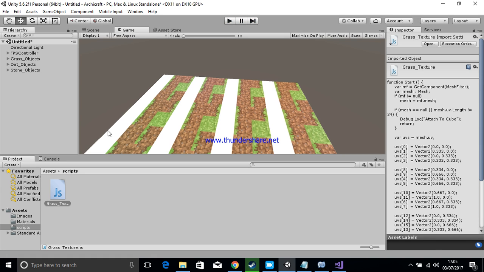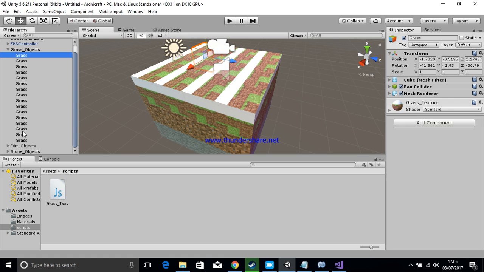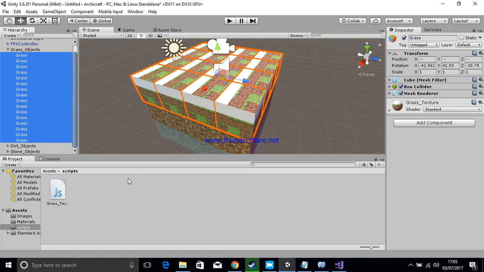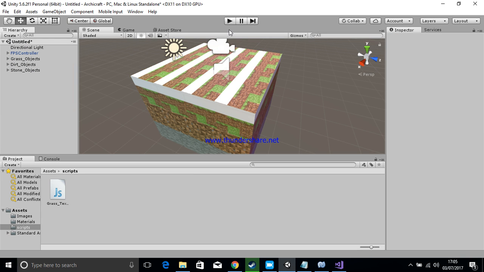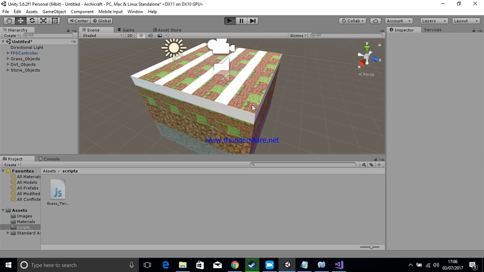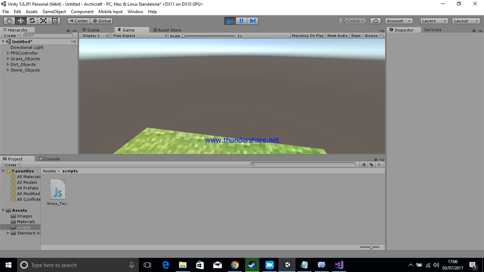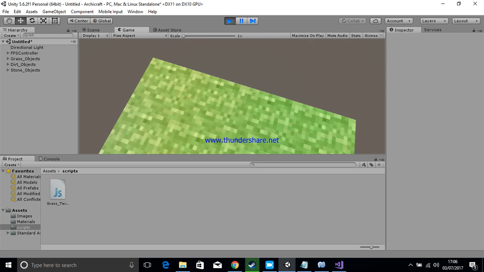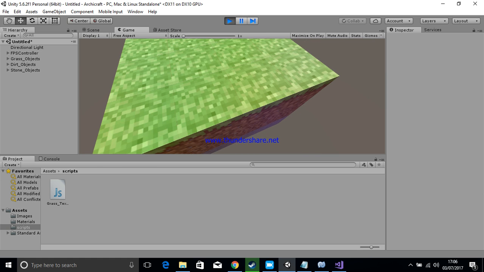So basically, I'm just going to go into grass objects, shift click all, and I'm literally going to drag that piece of code into it. It's nothing much really. I'm sure you guys can get that. Simple. Now if we run it, it should put it the way we want it to. Oh, yay! So that's, if I can, look, perfect.